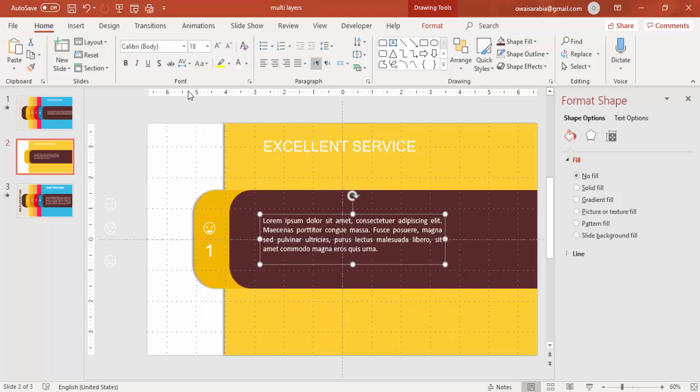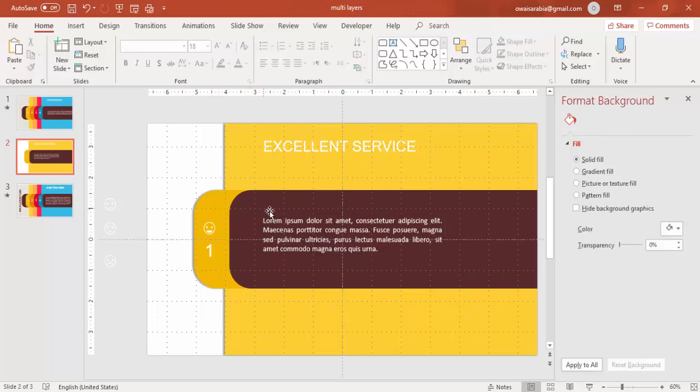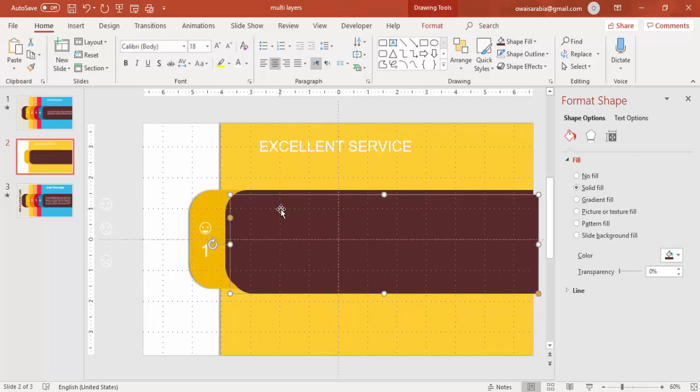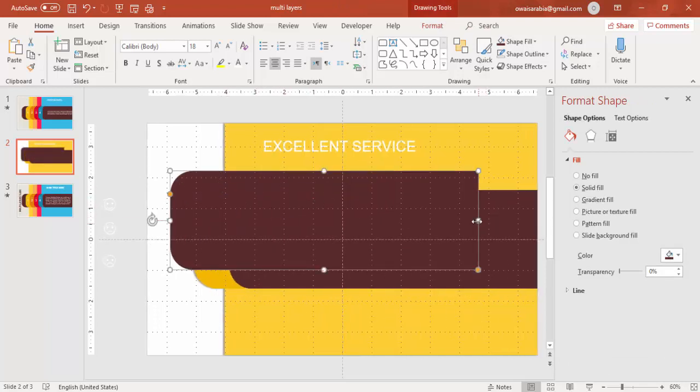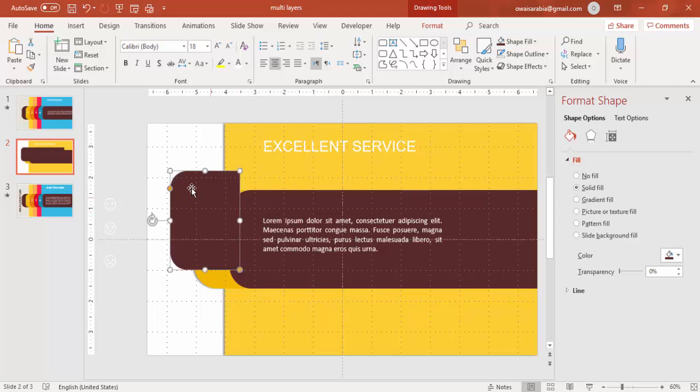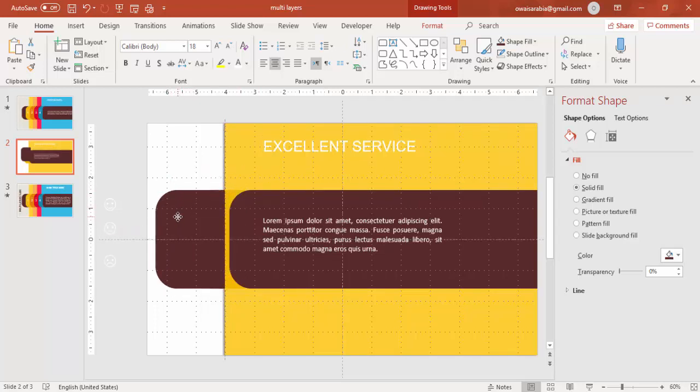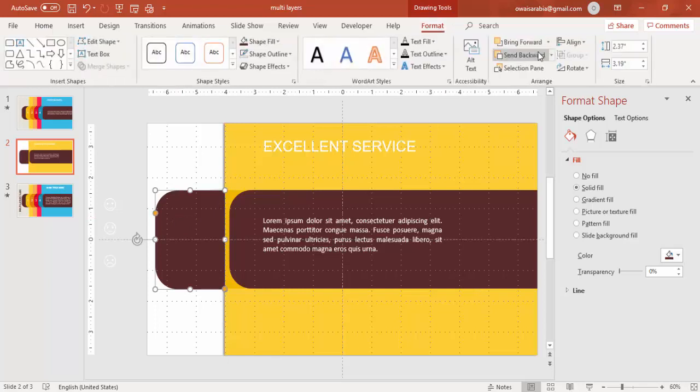Now once we have completed this one, I can group this one, but before that I'm just going to copy this again, the smaller one. I'm going to add it at the beginning, just say Send to Back.